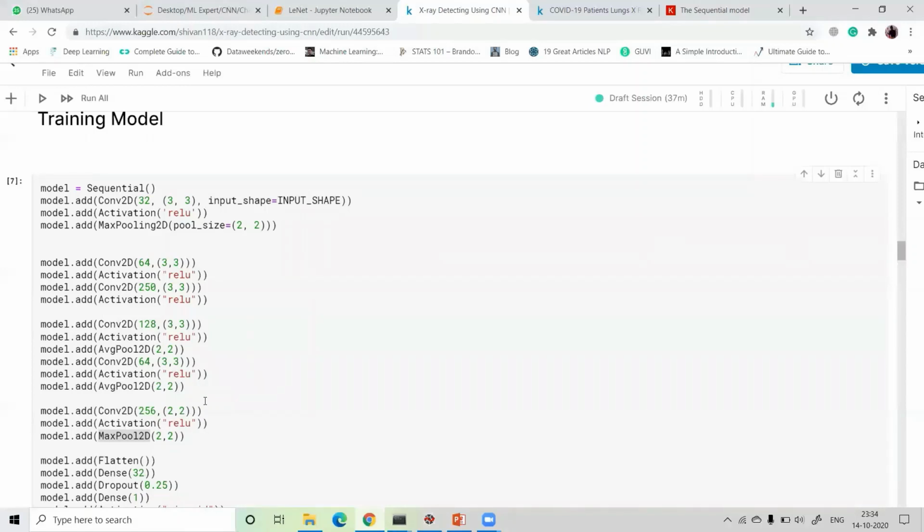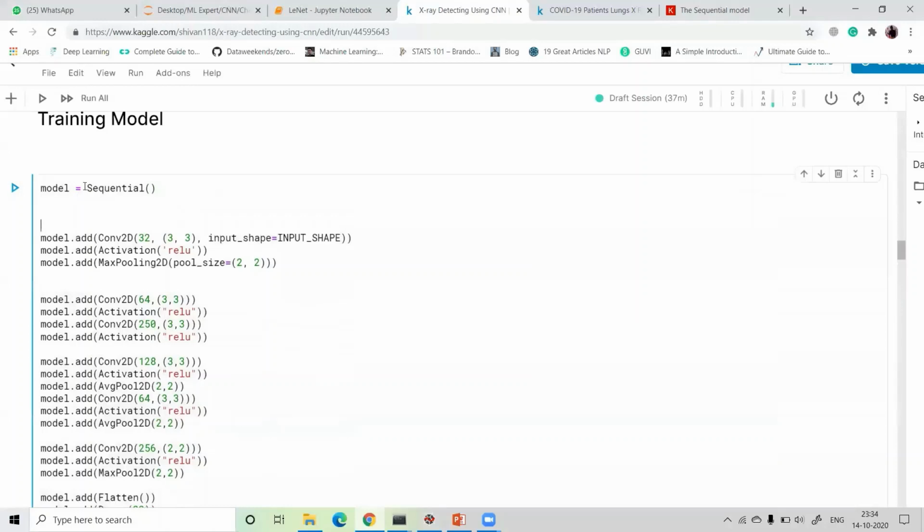Okay. So what can I do? First, I define model is equal to Sequential. Okay, and then I write model dot add Conv2D. I take 32 filters, 3 by 3, input shape is equal to input shape. Okay, and then I add the activation function. Which activation function do I use? I use a ReLU activation function. Okay. Next, I add model dot add, using the max pooling, and pool size is equal to 2 by 2.